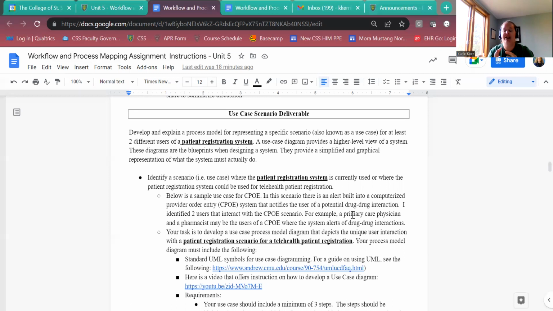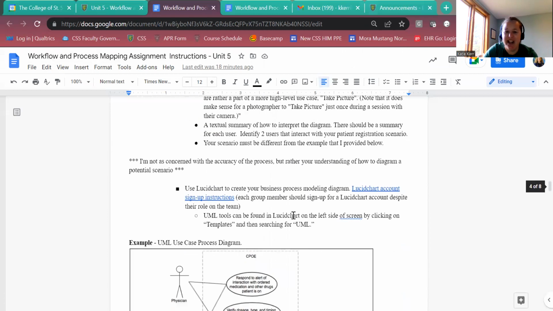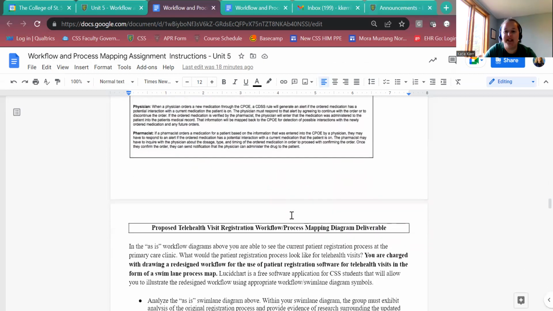Students make it harder than it is, okay? High level means basic. Okay, high level does not mean a detailed, minute interaction between two individuals. Okay, this is high level, and this can be the basic patient registration interaction. Okay, so that's all I'm going to say about this, and we're going to move on. So that's the second deliverable.